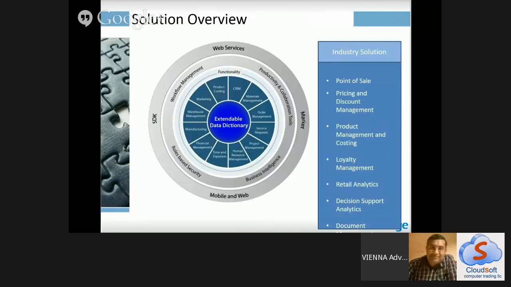And we have added these features to the existing VIENNA Advantage ERP. So you can see we have the point of sales. We have created a separate module for pricing and discount for retail, because there are various types of discounts and schemas which are needed in retail, especially for promotion purposes. So here also we have added a number of features.